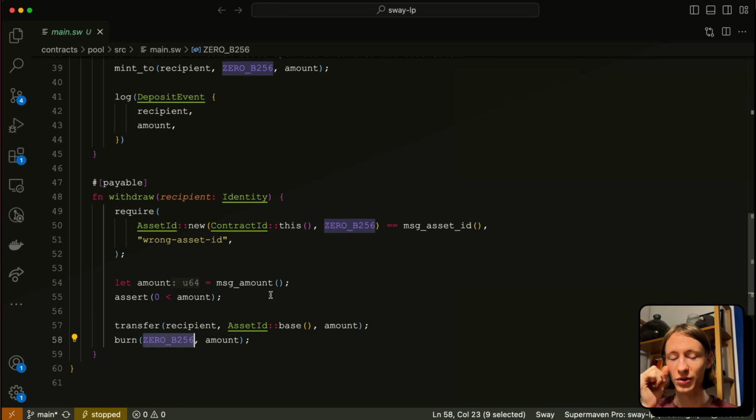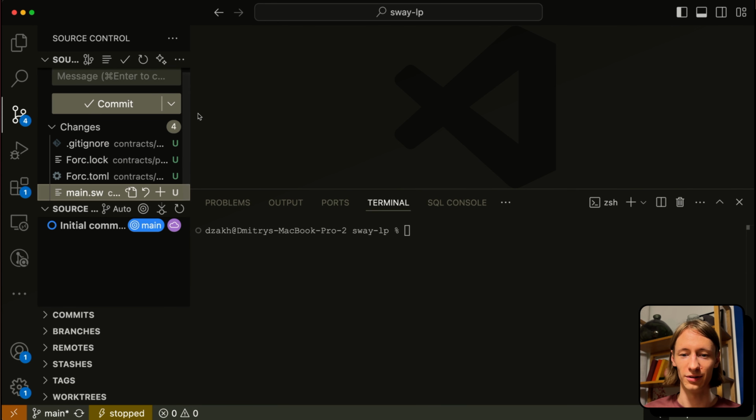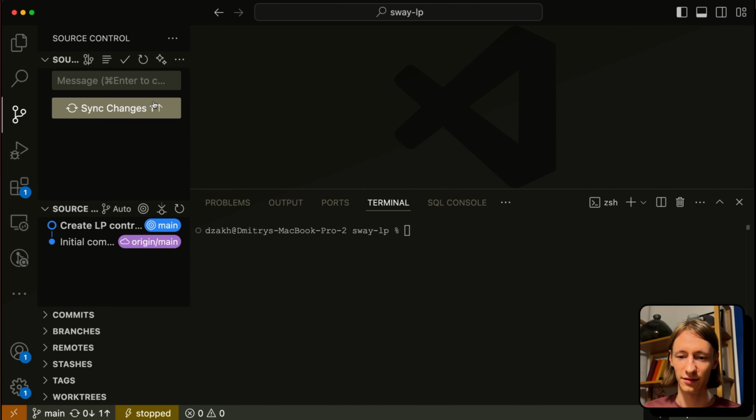And next I'm going to show you a script, how we can deploy this on Testnet for testing. But before we do this, let's first of all merge our changes to GitHub. Let's write the commit message, create pool contract, and push it. I prefer to use the VS Code UI, it's simple.